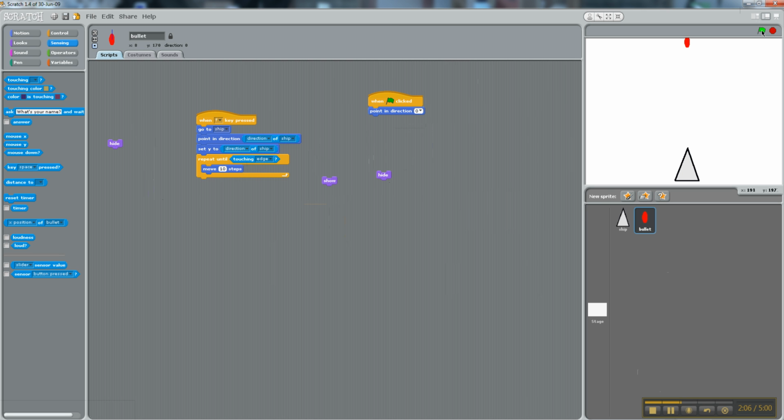So when the green flag is clicked, your bullet must be pointing in the same direction, because that's the direction it's going to travel. So I've got it as 0. Now when F is pressed, I want it to go to this location here, so I want it to go to the ship. Obviously if you had different sprites called different things, you could have it going wherever. We then want it to point in the direction of the ship, so we get this direction going correctly. And because it's going upwards, it has to move along the y-axis.